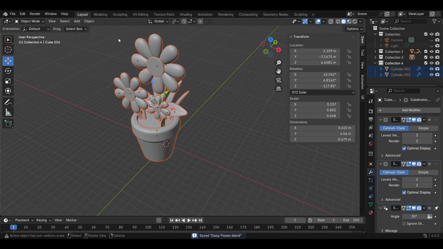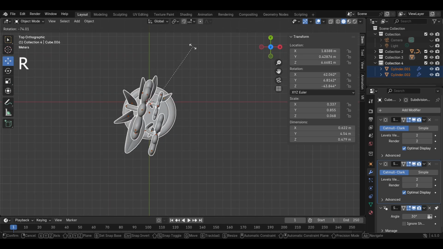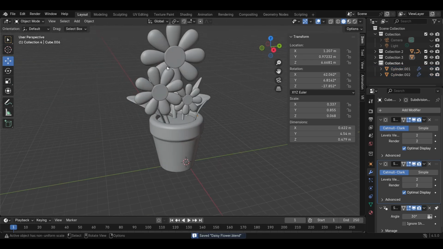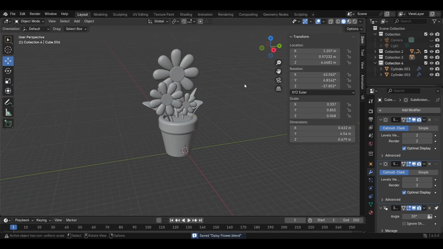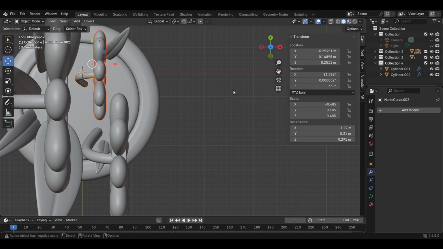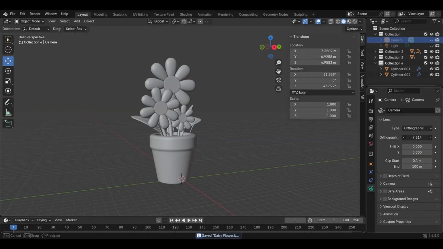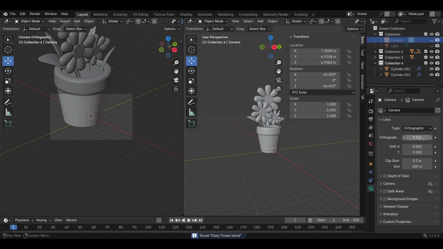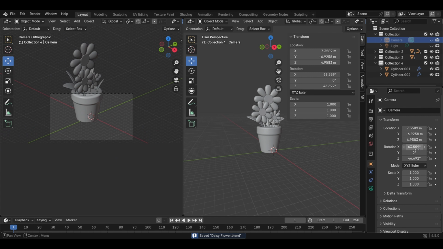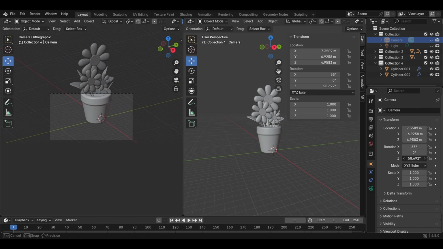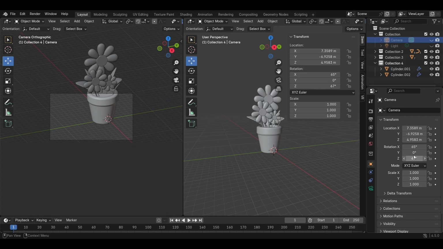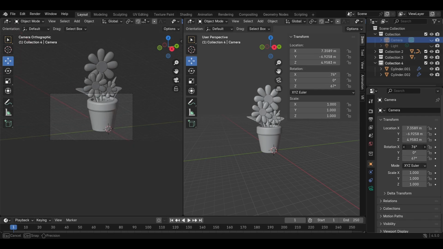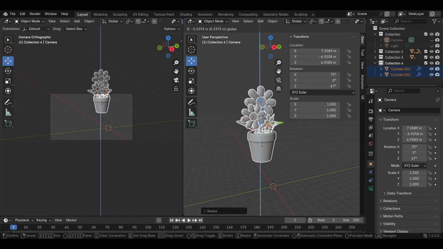Select all the models and rotate the model to see it through the camera. Add one more scene to set the camera. Change the size of the daisy pot.